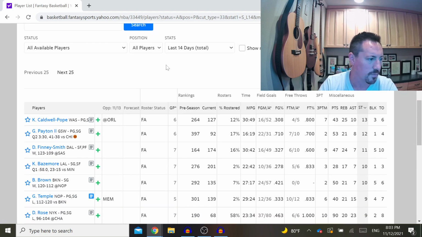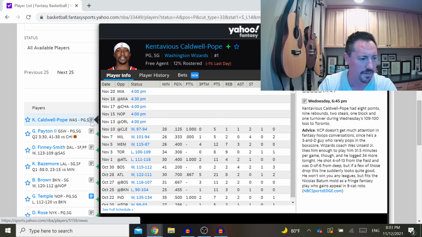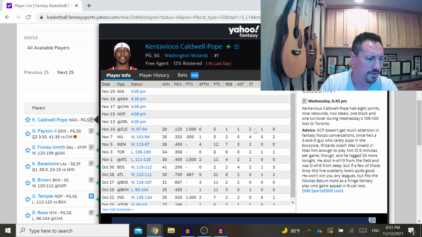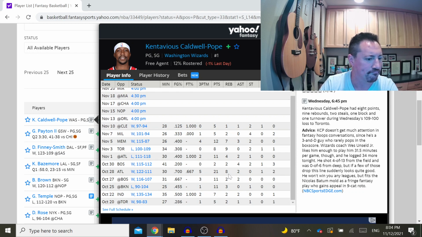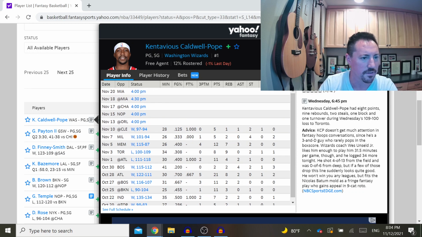KCP, Caldwell Pope from Washington, had 13 steals. So you can click on the little icon next to his name. It'll show you he had 2 steals, 4 steals, 2 steals, 2 steals, 1 steal. So actually he's pretty good about getting steals pretty consistently. He's not so great at scoring points consistently. Rebounds, it looks like he averages about 3 or 4 rebounds, a couple assists, but the steals is nice. So if you're looking for someone, that's a good way to sort.